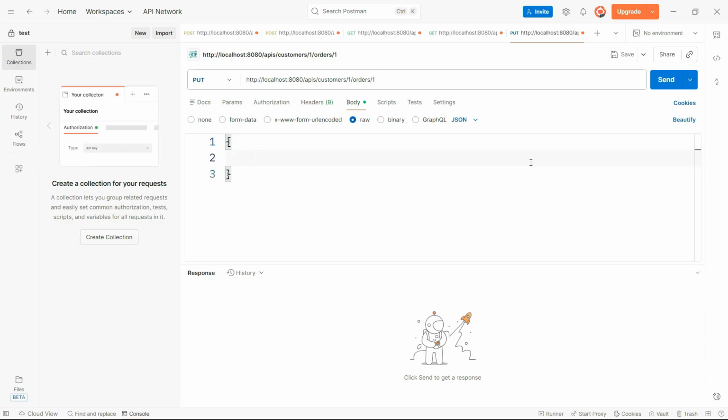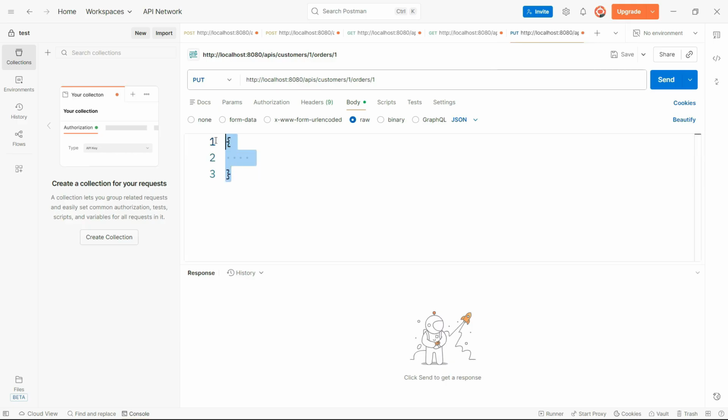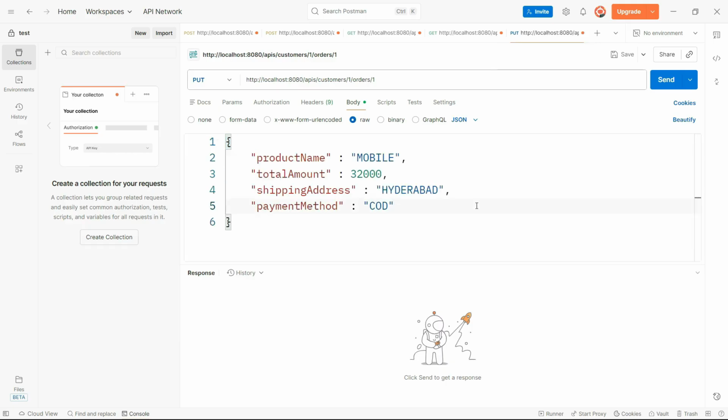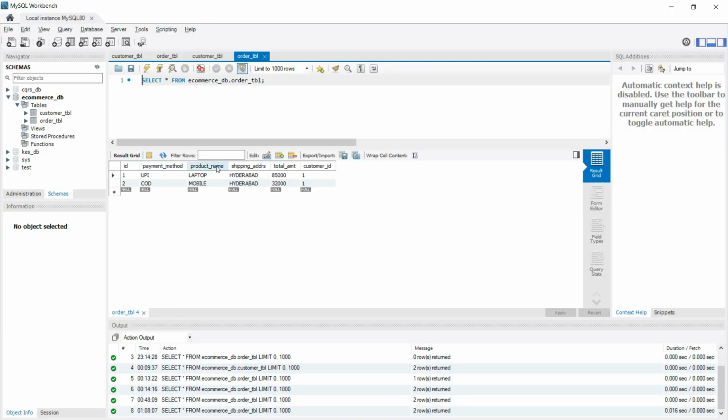Let's go to the create order REST API. This is the create order JSON object. Copy this. Go to our tab. Let's paste here. Before updating the changes, go to MySQL Workbench. Let's execute this select query. See, we have only 2 products, that is laptop and mobile, with ID numbers 1 and 2.